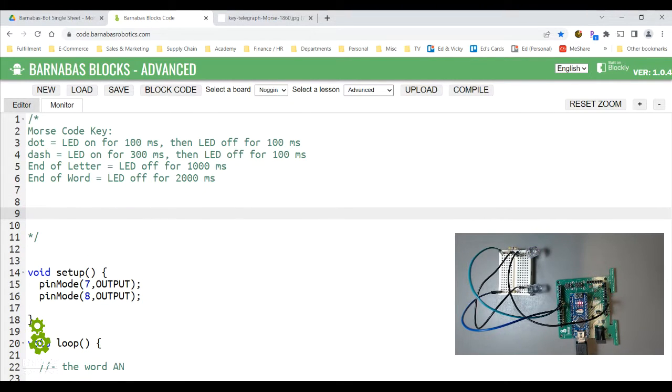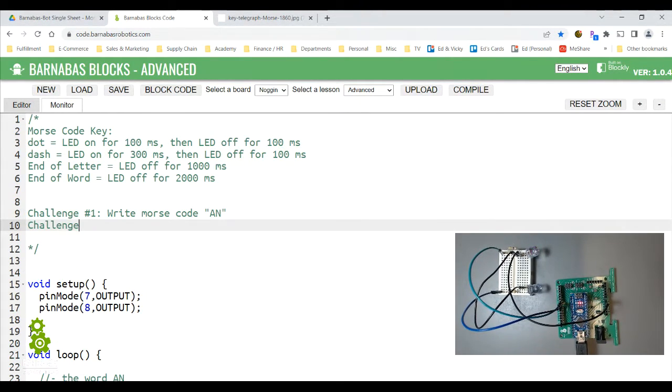Here are the challenges. Okay. So challenge number one: write Morse code for AND. So we did that together. Challenge two: write Morse code for SOS. You might have heard of this. SOS is an international message for help. Let's say you're stranded on an island, or you're stranded on a boat and you need some help. You send out SOS. And if you have a blinking light on your boat or on an island somehow, you can do SOS and someone will know that you need help.